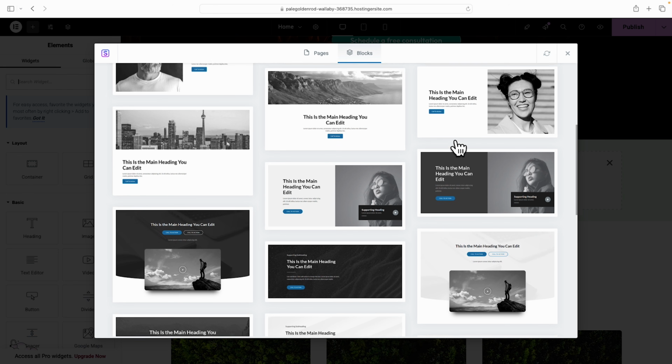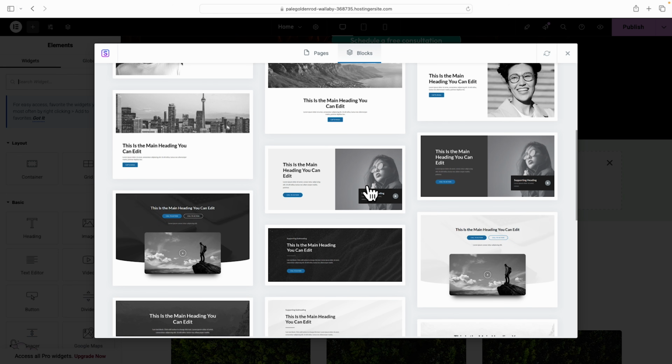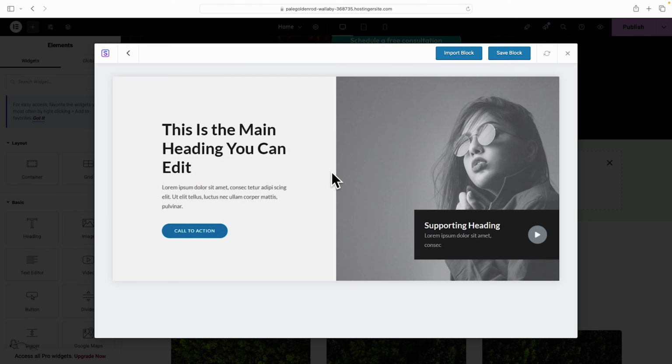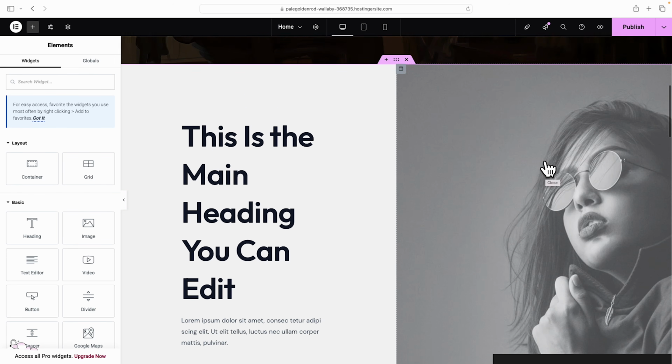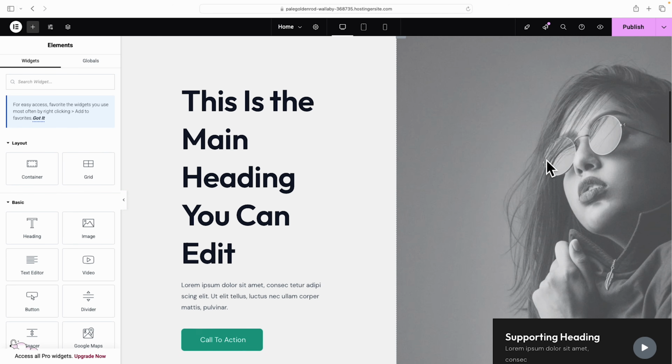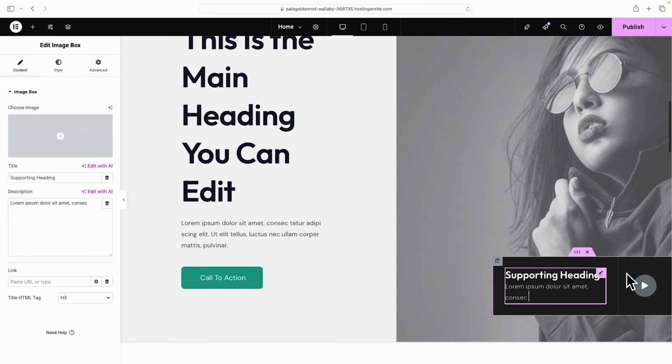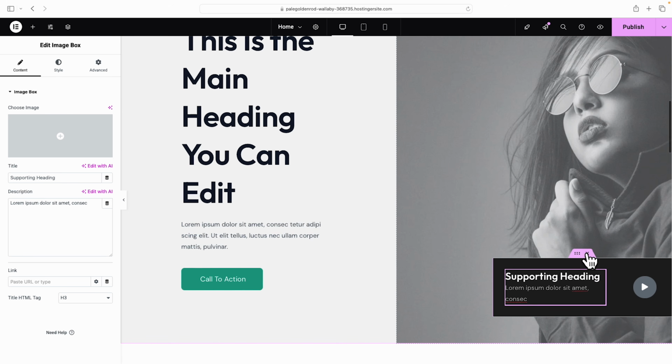What we're going to be looking for though is this one right here, because the image takes up the whole right column. That's what we're looking for here. So I'm going to click on this one and then import block. And then I'm just going to get rid of this little remnant section here. So basically this is what we're working with. And the first thing I'm going to do is actually get rid of this right here. I don't really know what to do with it. So if you have something you want to put there, great. Otherwise, I'm just going to click on the little X.